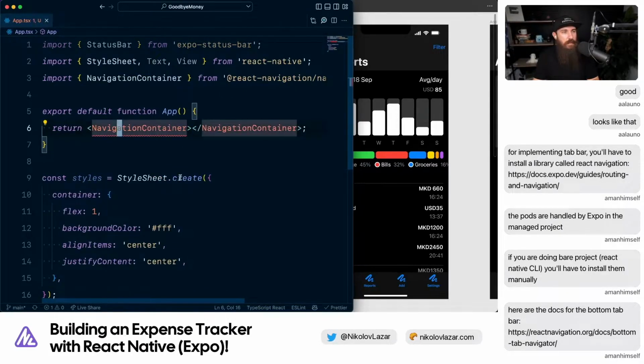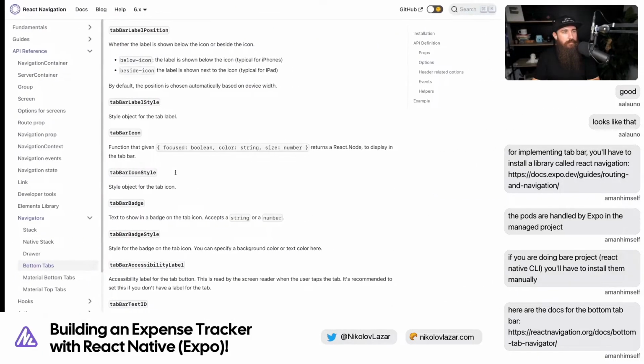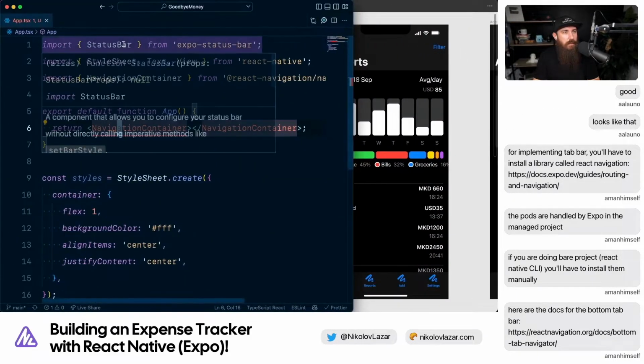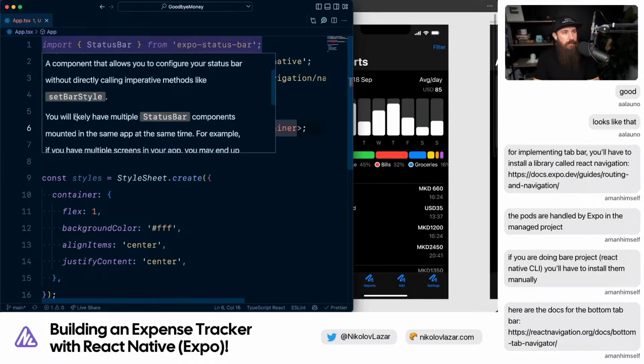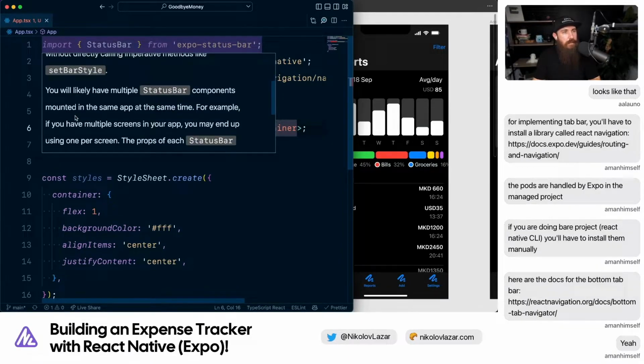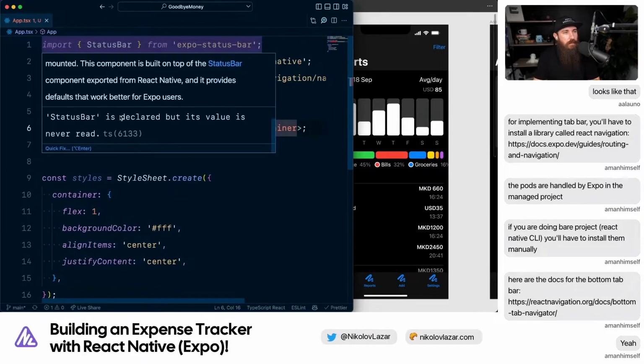Do we keep the navigation container now? Also, what is the status bar? A component that allows you to configure your status bar, with directly set bar style. Okay. Multiple status bar components. Okay.